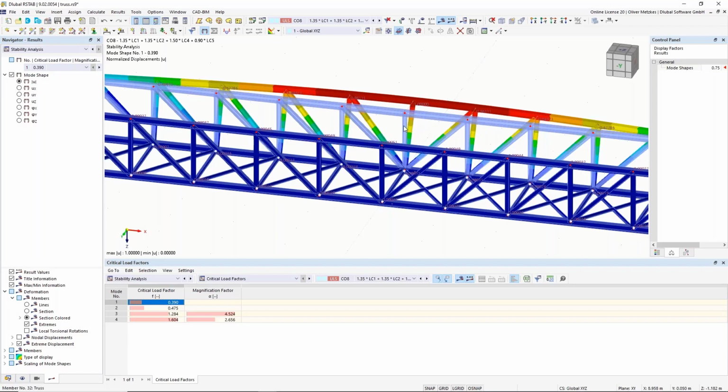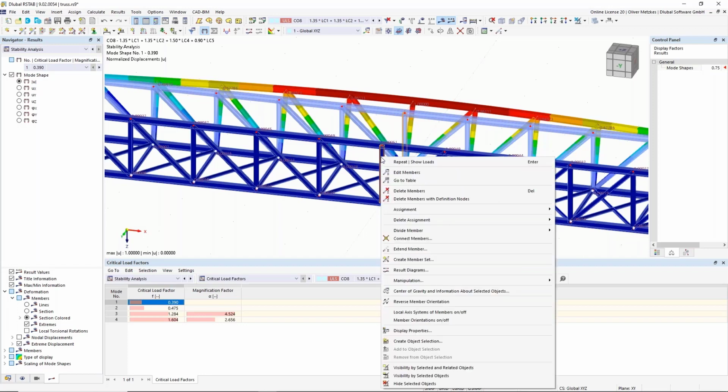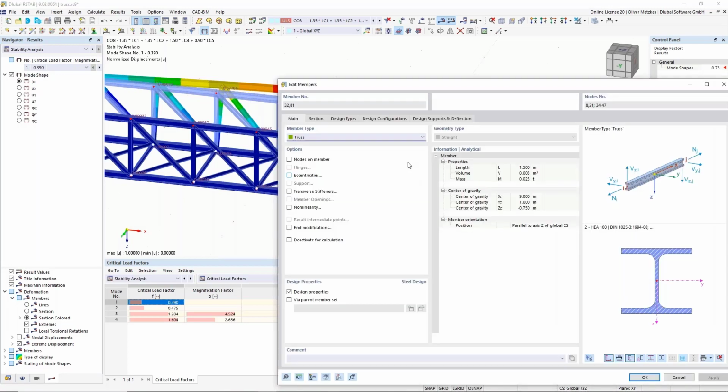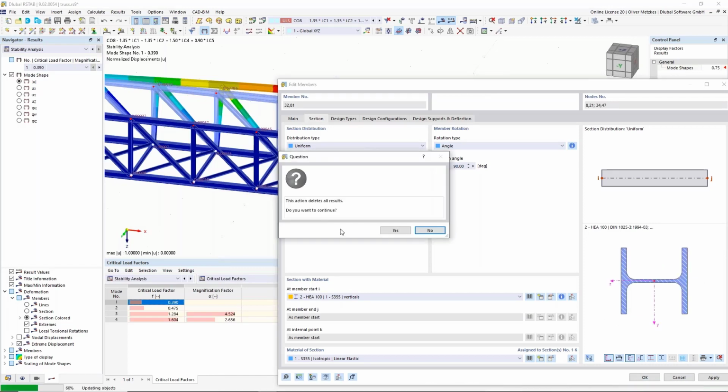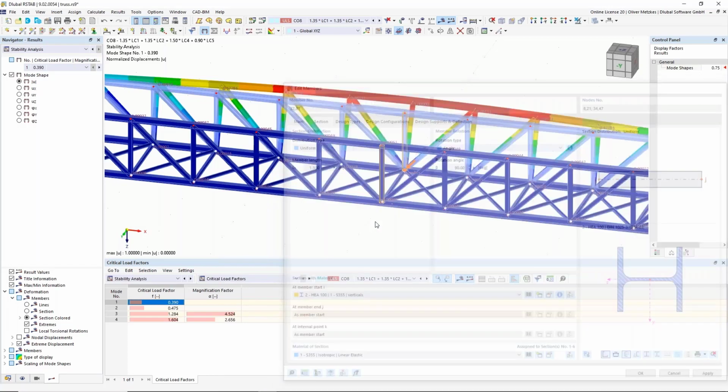that can hold this top chord here. So for that, I want to choose the member type of those two vertical members. So I select them, right click on them, edit members, and it should now be a beam member type. And I also want to rotate the section about 90 degrees to use the strong axis bending moment for that. Okay, I confirm it.